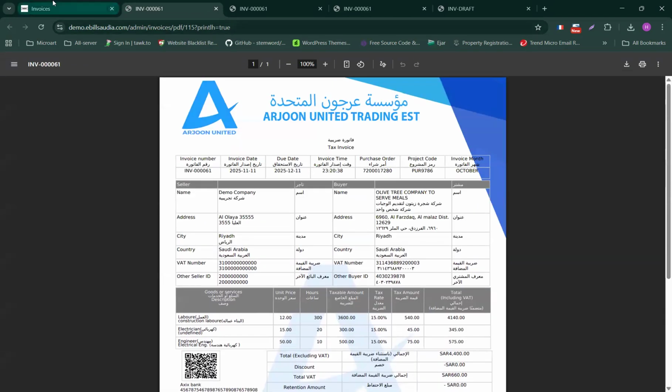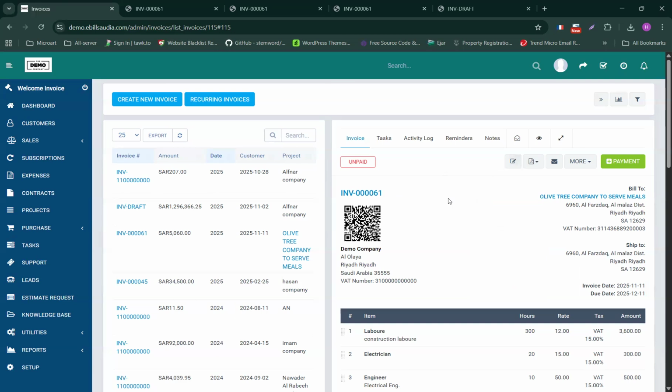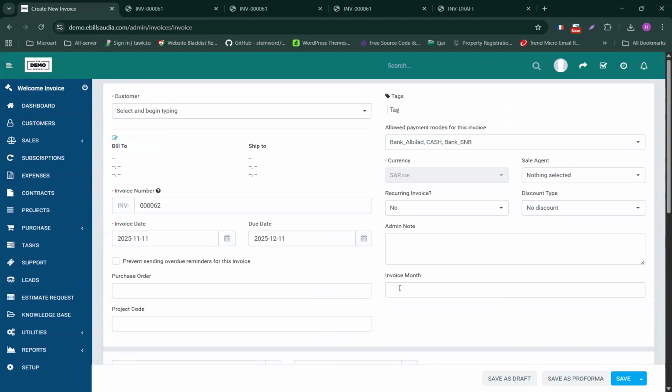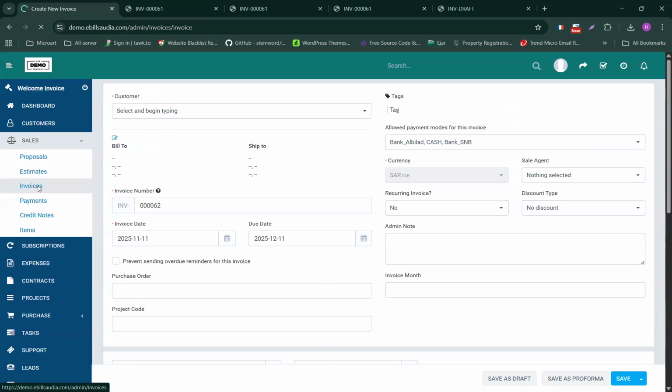So this is the option: you can create an invoice, you can create a draft, and the same process applies. If you want to create a proforma invoice, you just have to fill in the form, everything, and just click on the proforma, and it will create a proforma invoice. Later you can convert it to an invoice. So now I have created the invoice.